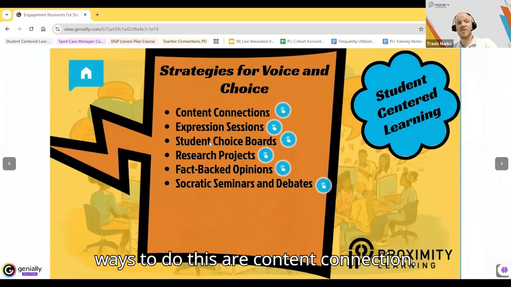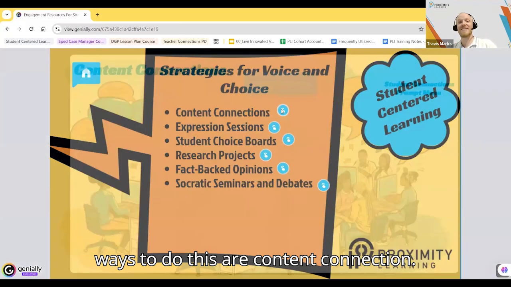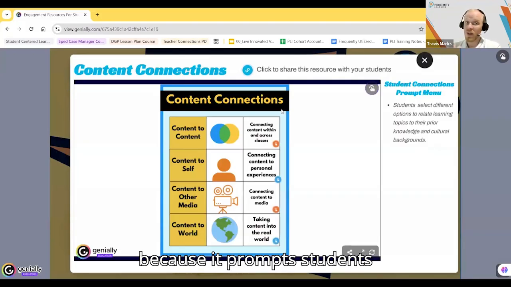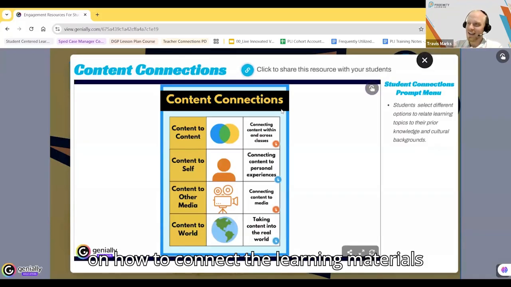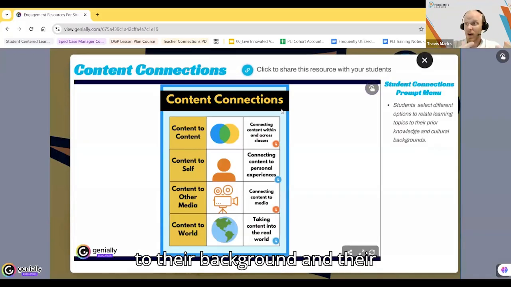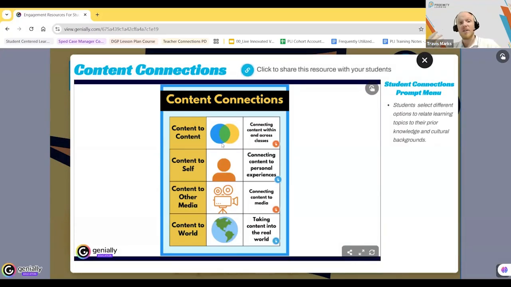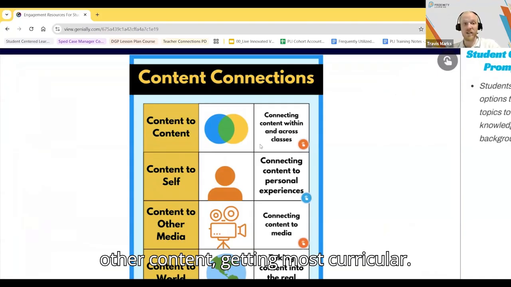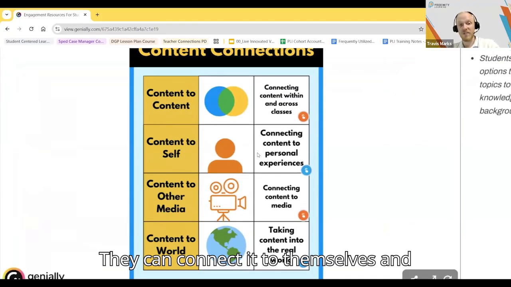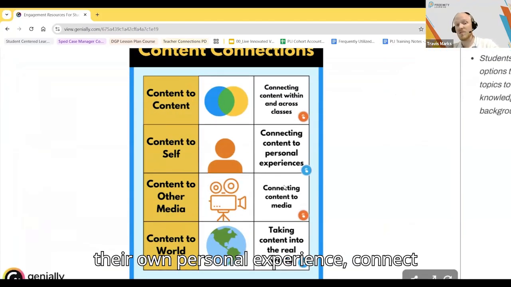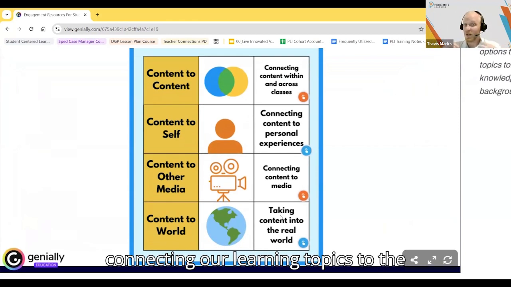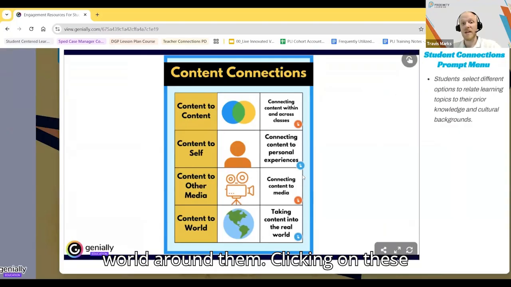Ways to do this are content connection. This is one of my favorite resources because it prompts students on how to connect the learning materials to their background and their cultural experiences. You can allow students to connect to other content, getting cross-curricular. They can connect it to themselves and their own personal experience, connect things to things they've seen in the media, or just connect our learning topics to the world around them.